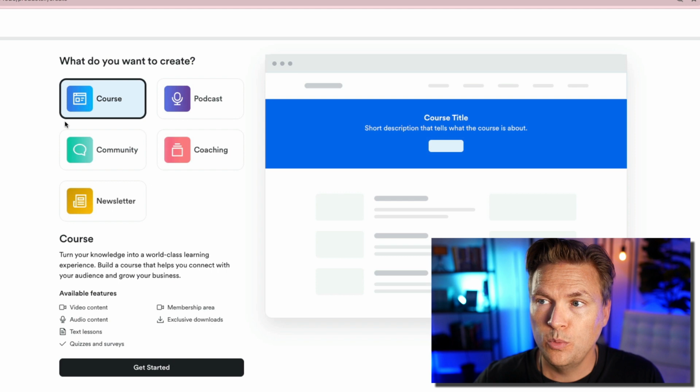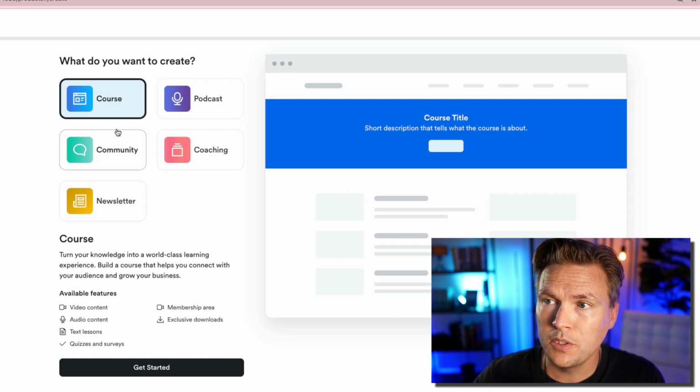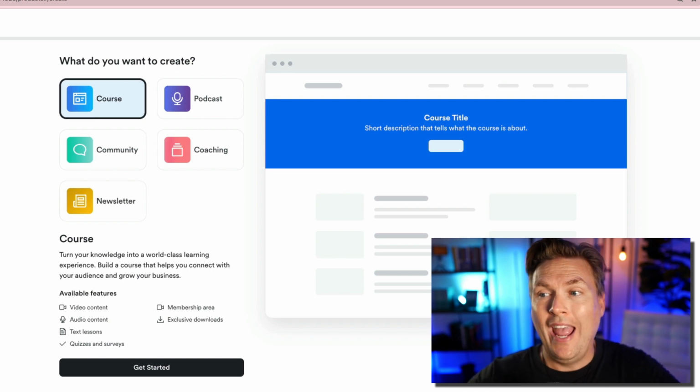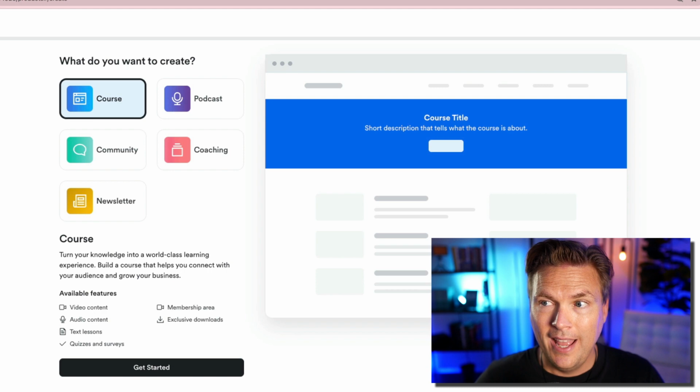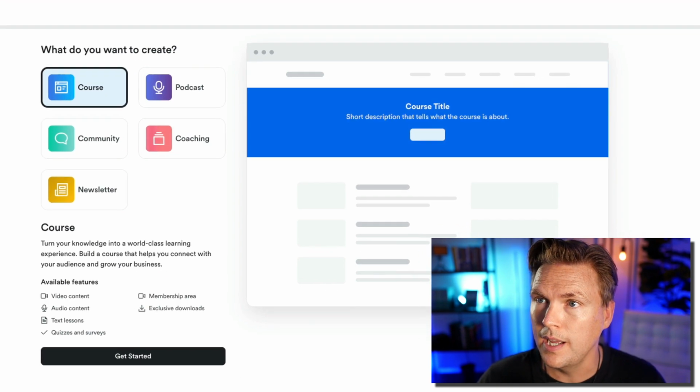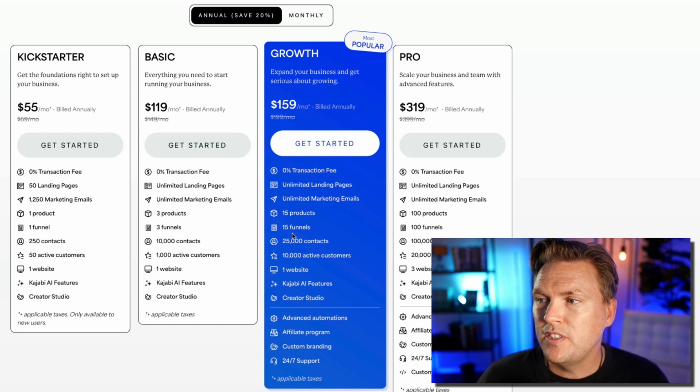out of products. We did 3 here, 1, 2, so 3, 4, 5, 6, 7, 8. So we are at 8 products, and we have a massive suite of products, and we are just barely over halfway through the product limit. So you can see that the growth plan is going to serve you pretty well for a long time. All right, you get 15 funnels.